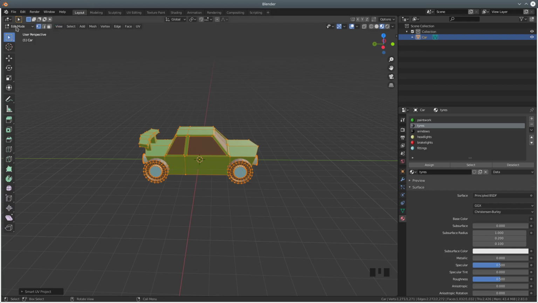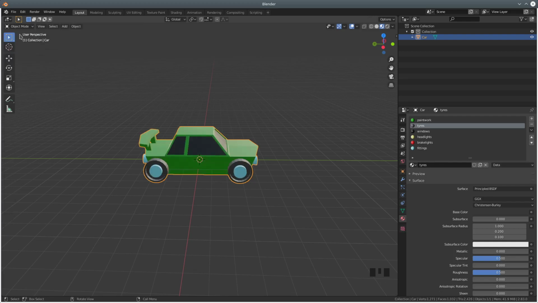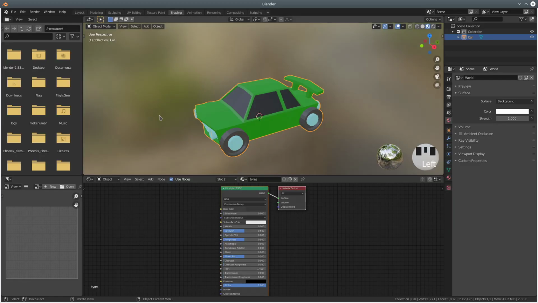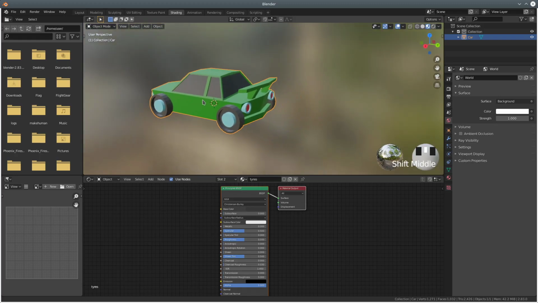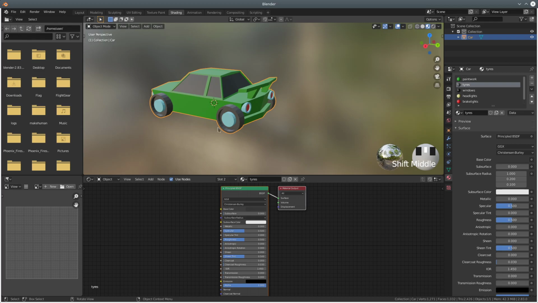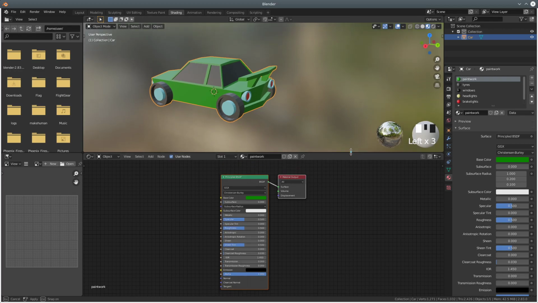And now we're going to go into our, let's do object mode. Let's go into our shading workspace. Here we go. And you can see that we've got here our car, and you can see that we've got our texture. Every time I click on a texture, a material rather, not a texture, you can see the shader for it in the shader window.